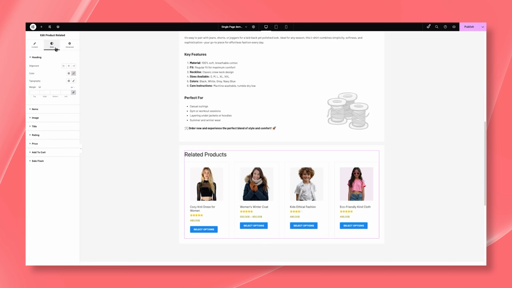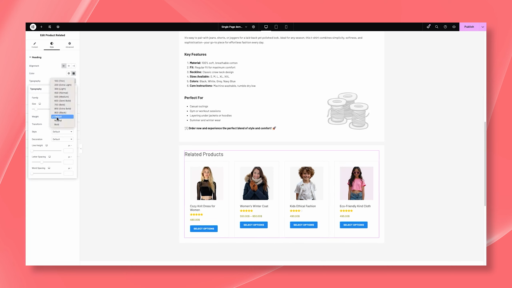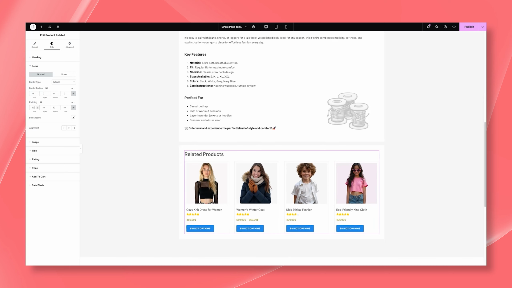Now, switch to the Style tab. The first section you'll encounter is Heading, where you can customize the alignment, color, typography, and margin of the title. The next section is Items, where you'll again find two sub-tabs, Normal and Hover. In the normal state, you can adjust the border type, border radius, padding, box shadow, and alignment. Under Hover, you have the option to modify the box shadow settings.